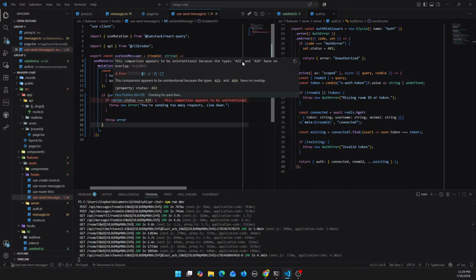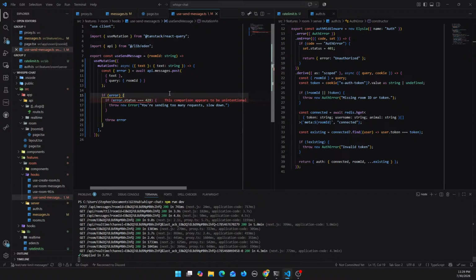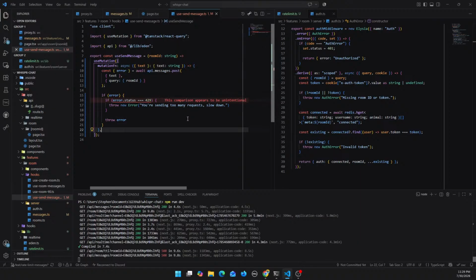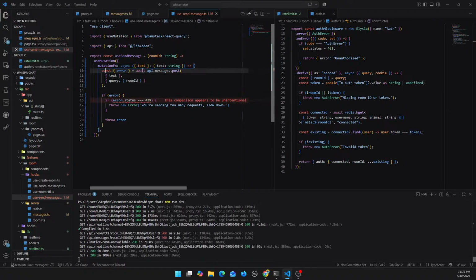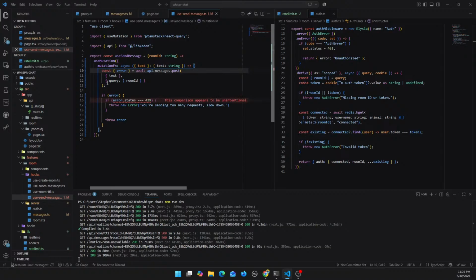This mentions that the types 422 and 429 have no overlap. I didn't throw a 422 error. Is this just Oxlint bugging or no, this is TypeScript? Okay, error is equal to await API.messages.post text query the room ID, then if error.status is equal to 429, throw a new error, otherwise just throw the error as it is.